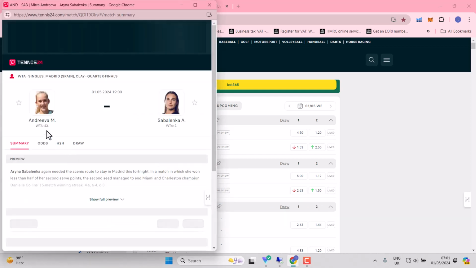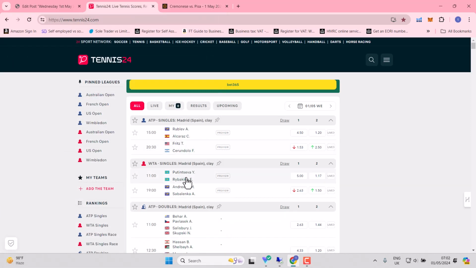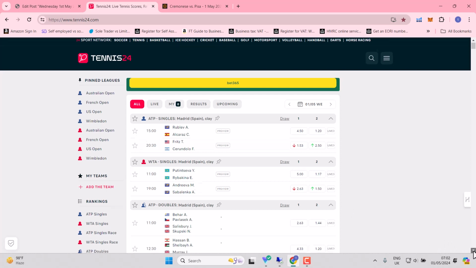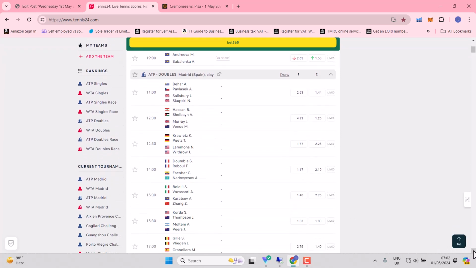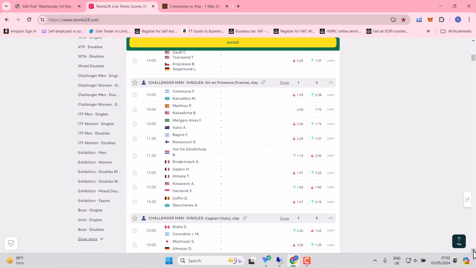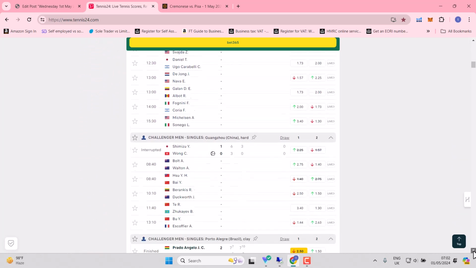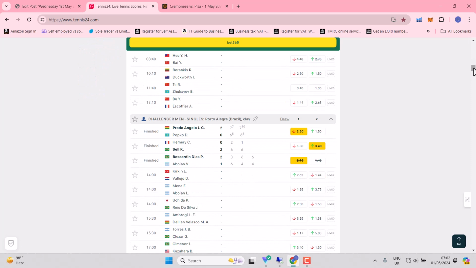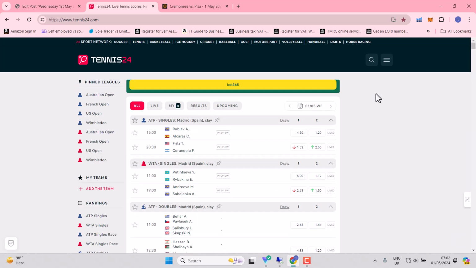Let's have a look at the rankings. 43rd against second. So we've got two of the world's top four in Madrid at the moment. Those are the only matches, really, only four. I wouldn't be playing doubles. And I wouldn't be playing any challenger events either. So a quietish day all round today.